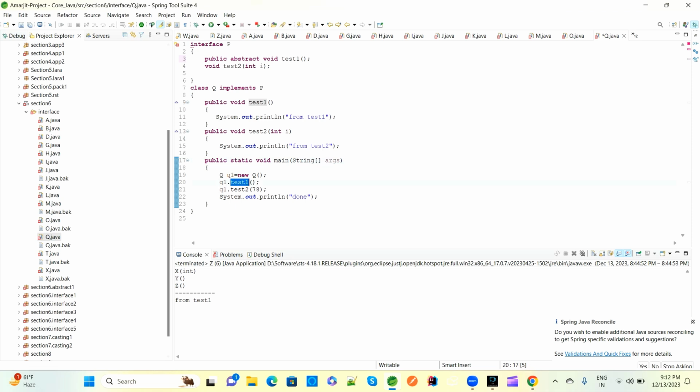So test1 is non-parameterized, so this will be called, and for test2 we pass a parameter of integer type, 78. So the compiler will check whether test2 has an integer type parameter, and the value 78 we passed is numeric. So this test2 will be called, and then it is done.